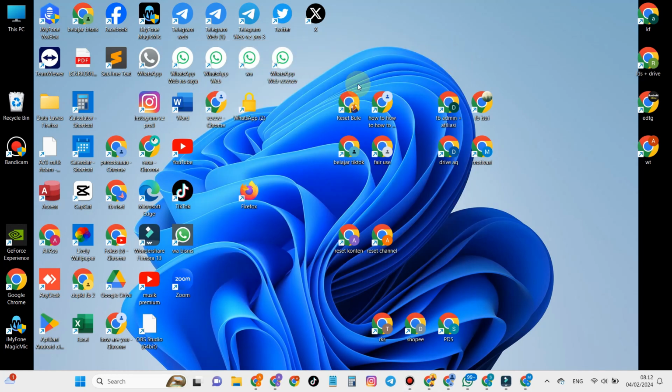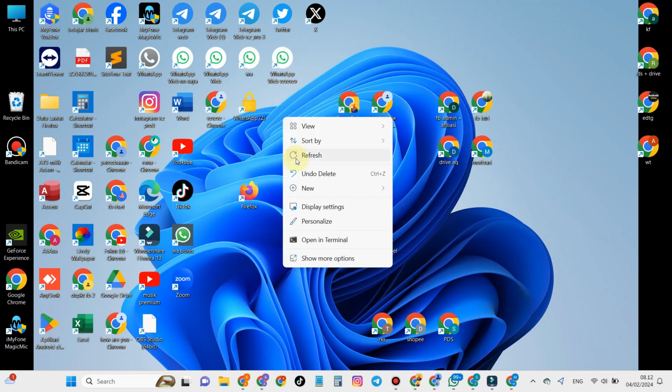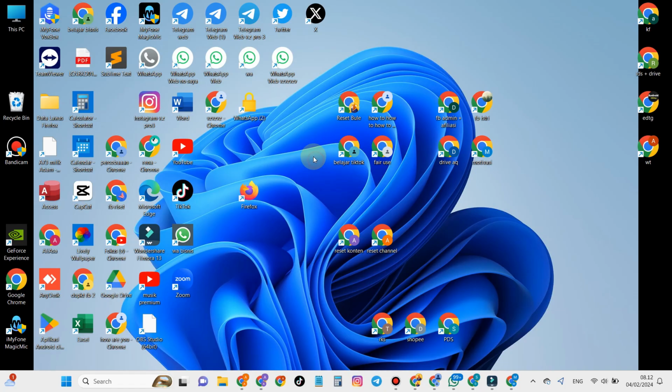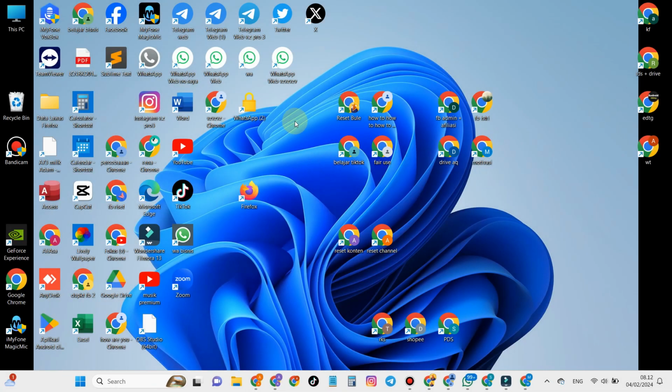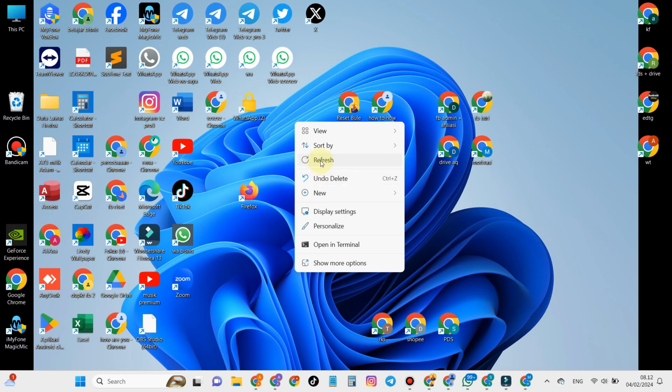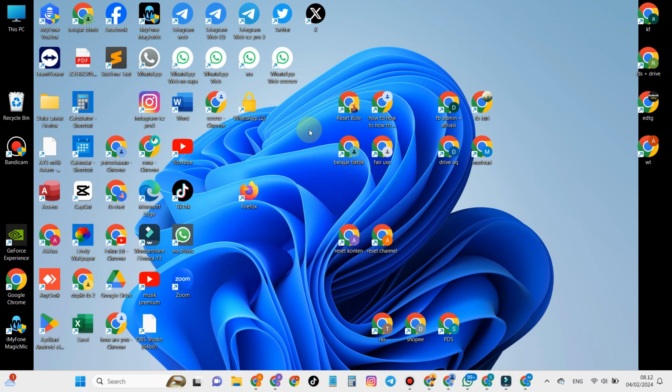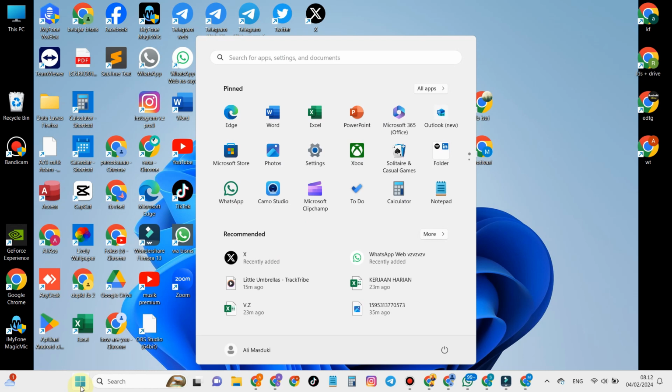Hello guys, in this video I will share with you how to fix the laptop screen not being full screen. If you are experiencing this problem, you can try doing what I did in this video to solve it. Pay attention to the small pen on my laptop screen to follow the steps. The first step is to open the settings first.